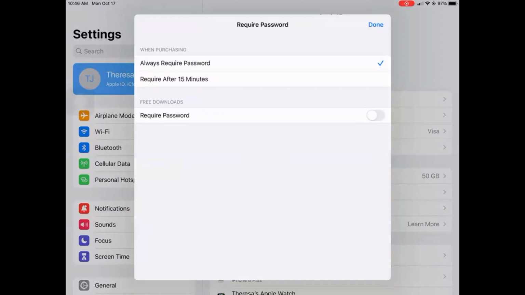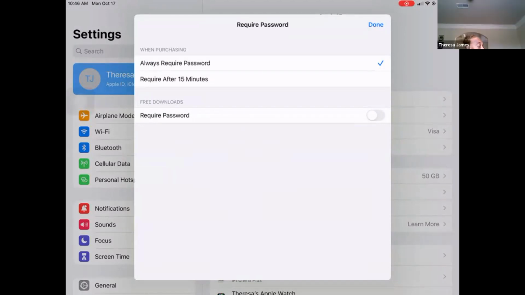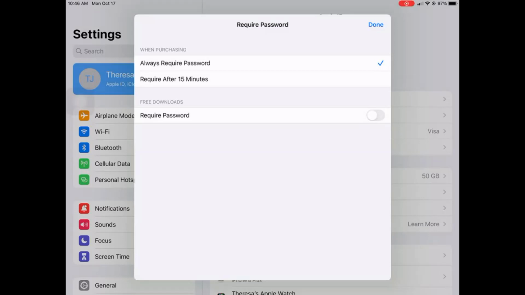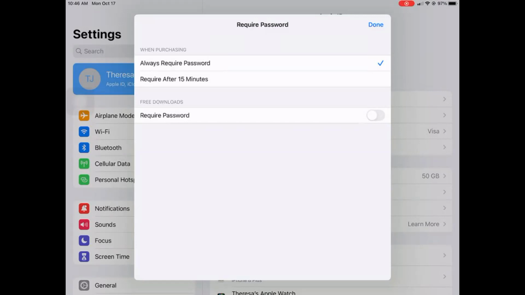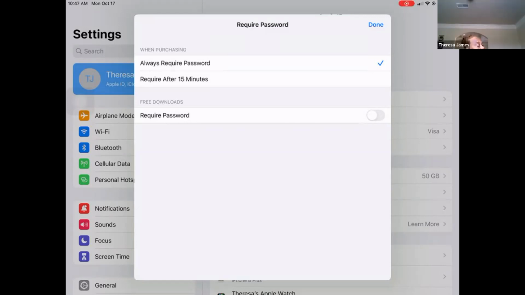Okay. I don't know what yours is going to look like, but this is what mine looks like. Okay, I've got the required password window up, and I'm now showing that free downloads is grayed out. Meaning, we don't tap on always require password. No, that's not where I want you to go. I want you to look where it says free downloads.